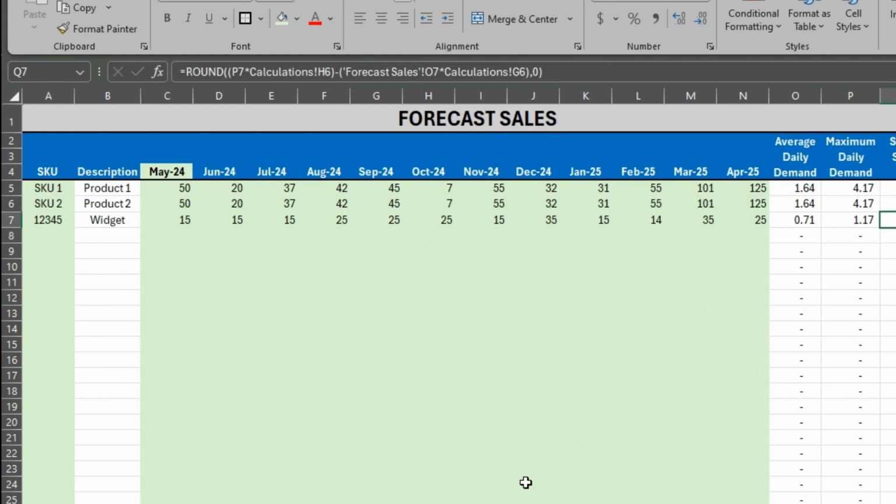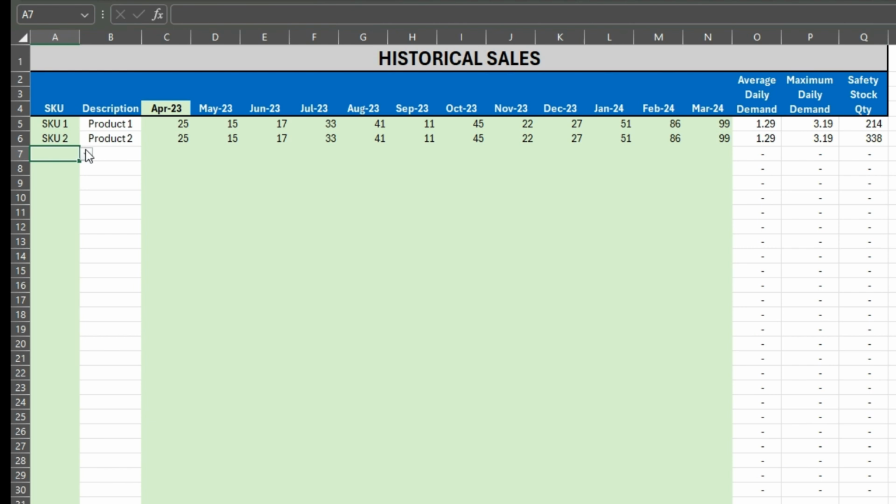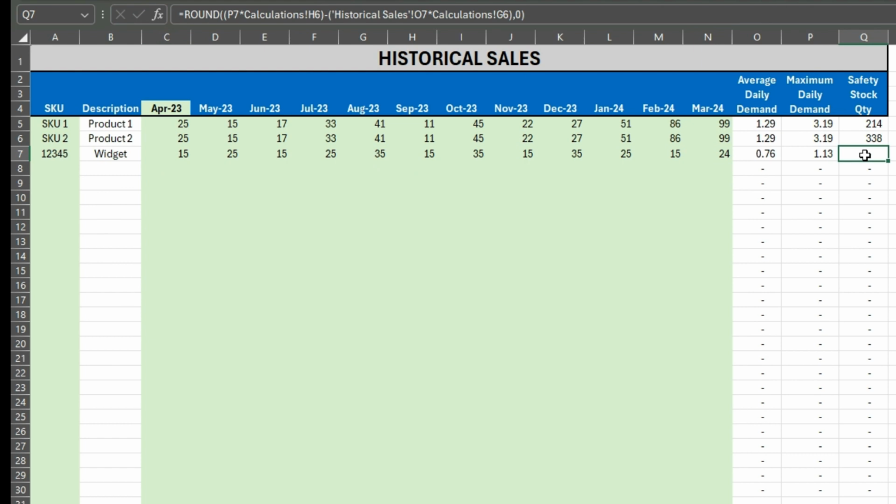This will automatically populate in a bit. We just haven't filled in everything yet. Historical sales works the exact same way. Forecast sales is looking forward. Historical sales is looking back. You can see this goes through March, goes through May. Once again, this will get filled out, just not there yet.